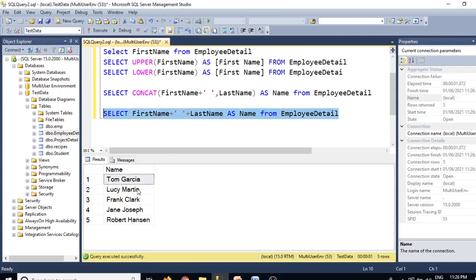Now here you can see the same results. The name of the column is name, and the space is between first name and last name: Tom Garcia, Lucy Martin, like this. So you can do it this way as well, and this is also fine, with the concat function and without the concat function as well. We have just combined 2 strings with a space using a single quotation mark, and with this plus sign we have concatenated 2 strings.